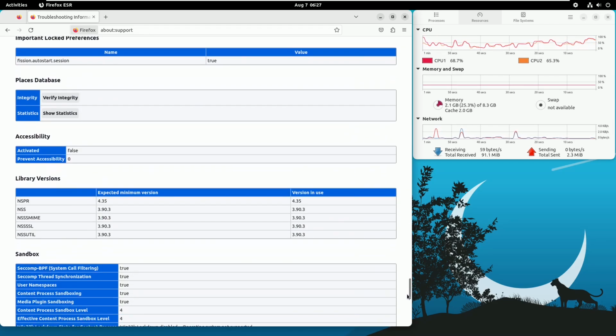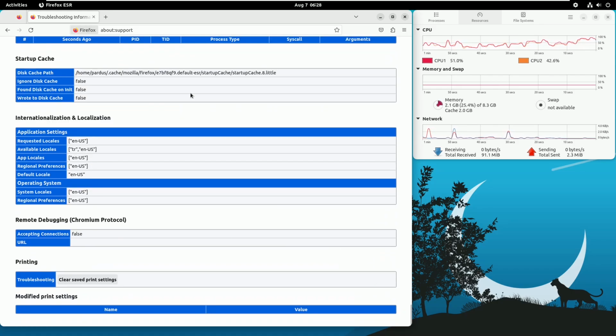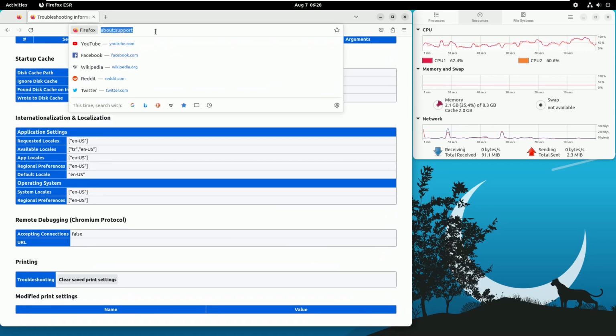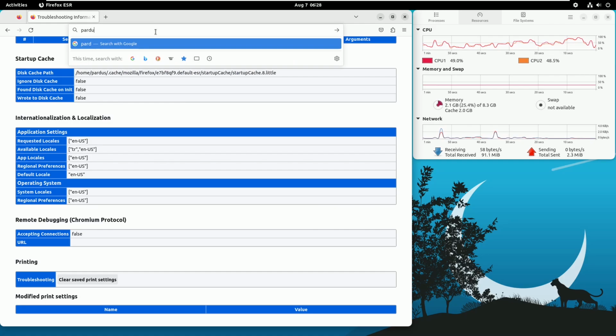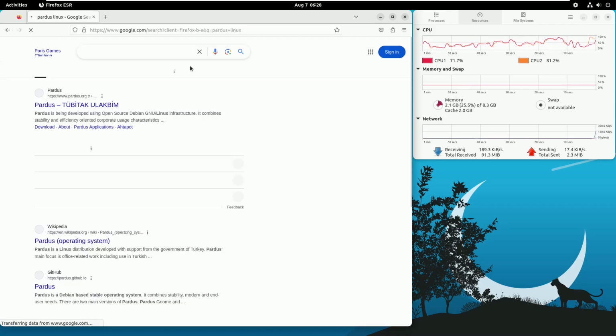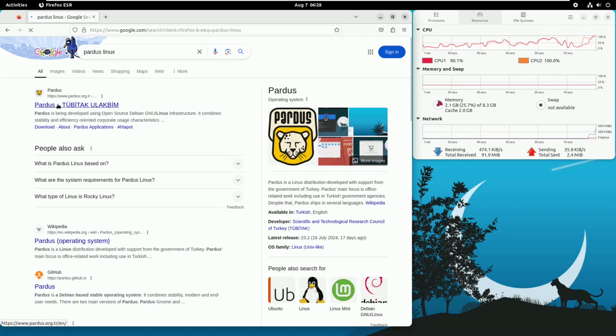So I'm going to go to the official website now. So let's search Pardus Linux. Just search with Pardus Linux and you should be good with the first link. You should be finding the first link as the official website, or else you can just type in https://www.pardus.org. So click on the link.